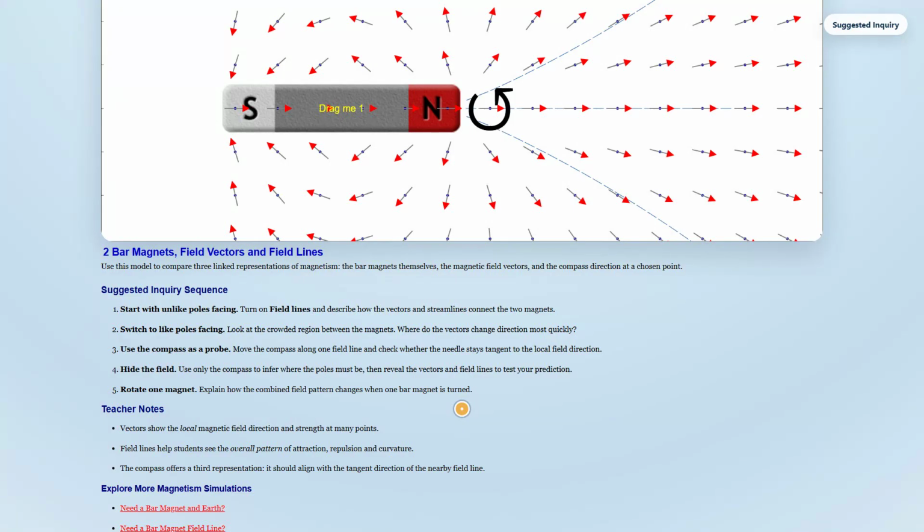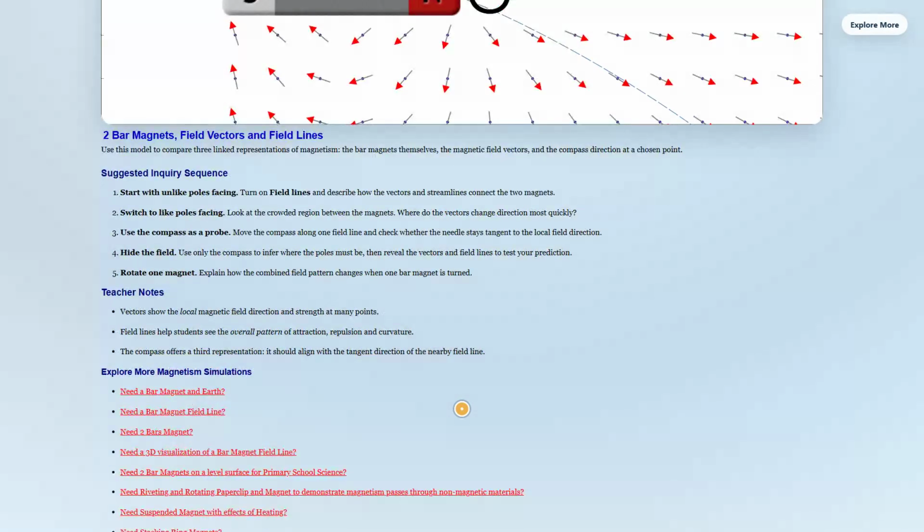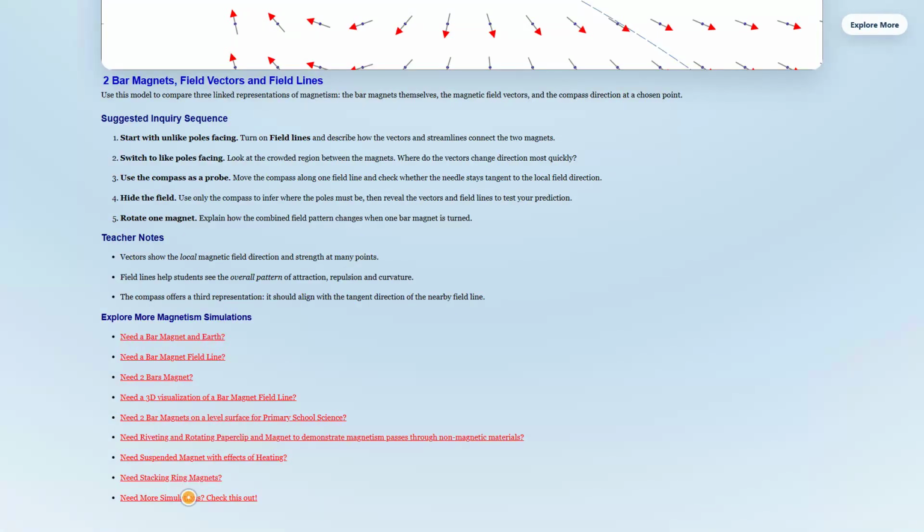Students can compare this model with other bar magnet simulations, including single magnet fields, earth field ideas, and three-dimensional field line views. These links are good for follow-up practice after the video. Choose one and compare the field pattern.